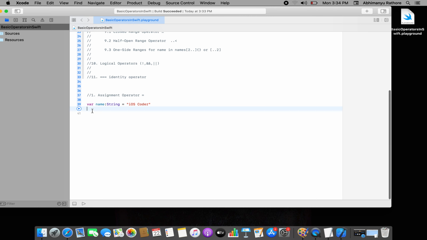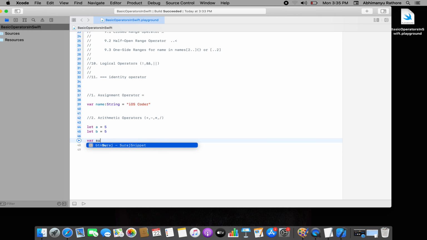Second is arithmetic operators. We know very well there are 4 things: plus, minus, multiply and divide. How you use them is also pretty easy, right? So we have let a as integer 5, and let b, this is 5, right? If you want to create a sum, then you can use a plus b like that. Multiply can look like that. In the same way you can do division and subtraction as well, right?